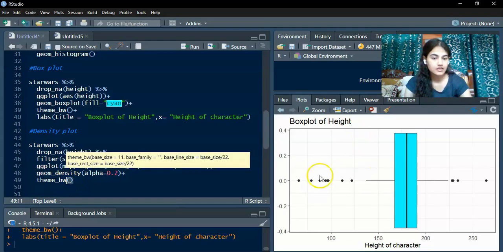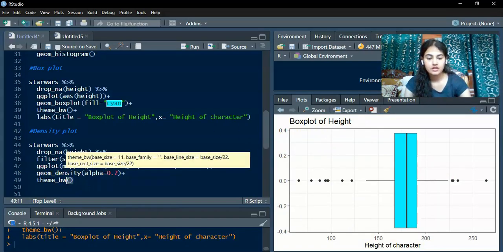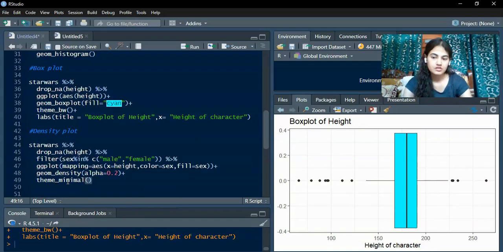So you'll get to know the theme. Let's say it was a black and white theme with this overall boundary with a solid line, and if we go with the theme minimal, it doesn't have this outer line. So again, control plus enter.